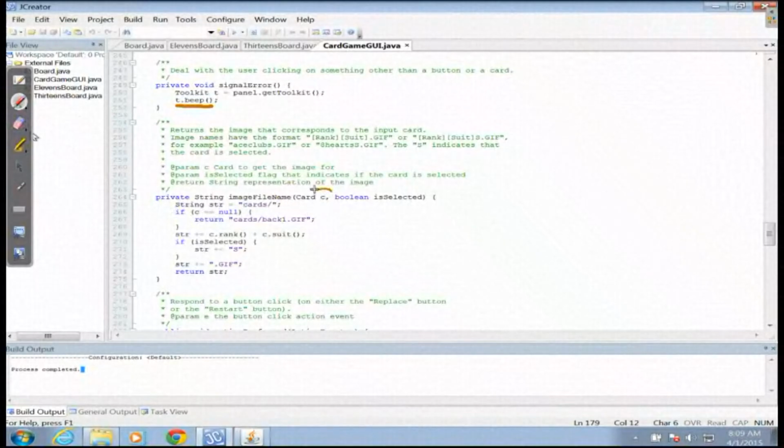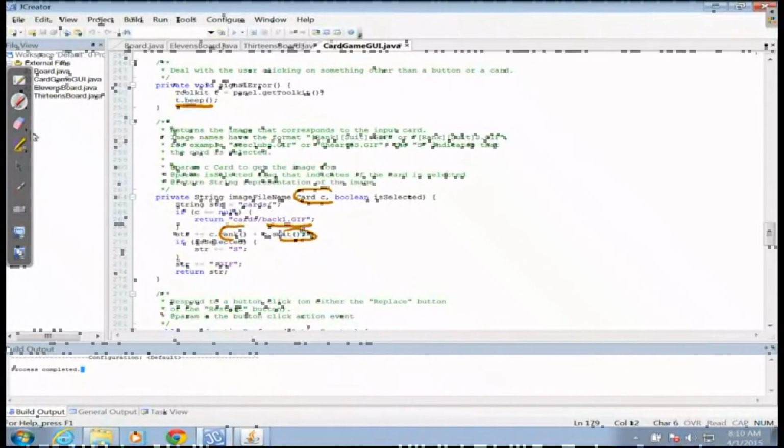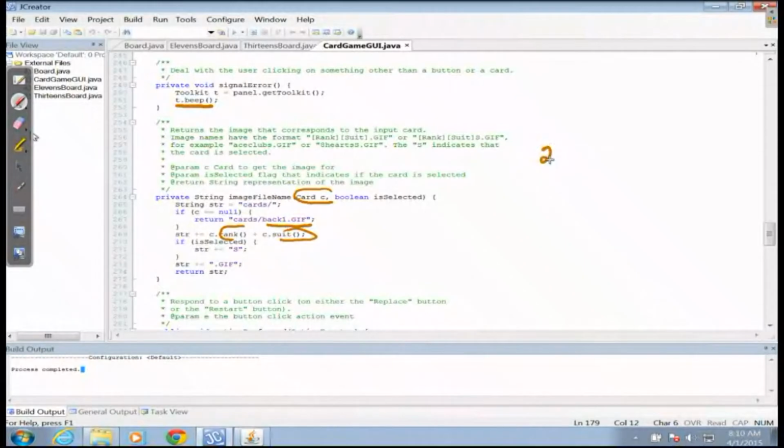So what happens here is I'm going to physically construct the card based on the card name. Now, if it's null, then I want to do that back1.gif that we talked about. But if it's not null, then I'm going to go down here and I'm going to physically build it based off the rank and the suit. So if I have the 2 of hearts, then my file name is going to be 2 hearts.gif.